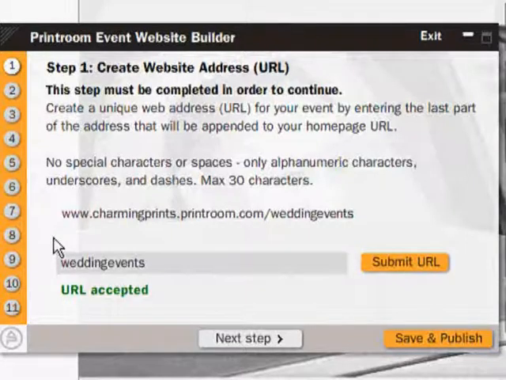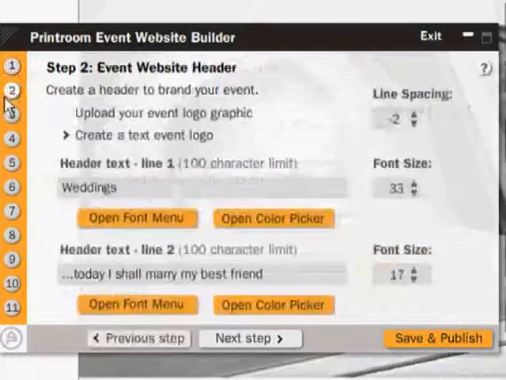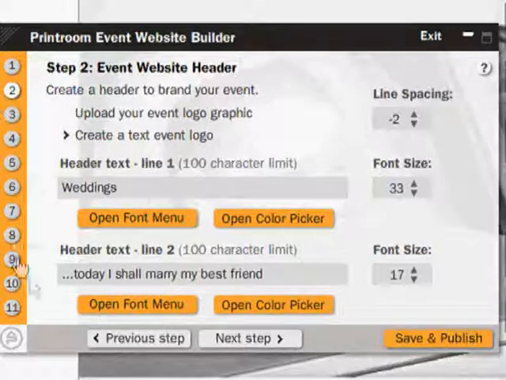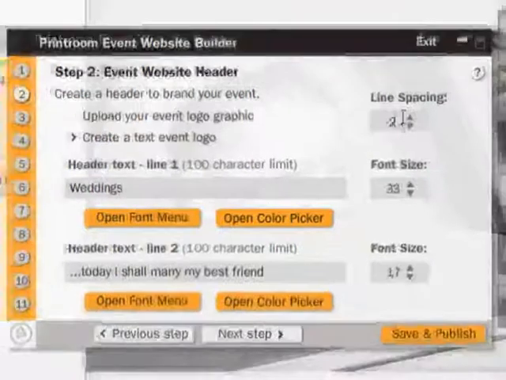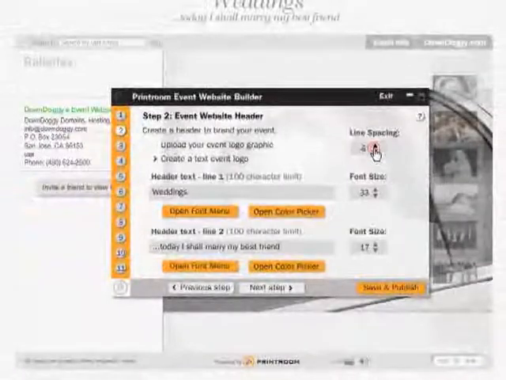Because I'm assuming you have already created your Flash storefront page, I'll only touch on the additional features Printroom gives you for your event web pages. For instance, your Flash storefront had only one line for a text logo. On the event web page, you have two. There is also a line spacing tool to arrange the two lines closer or further apart.